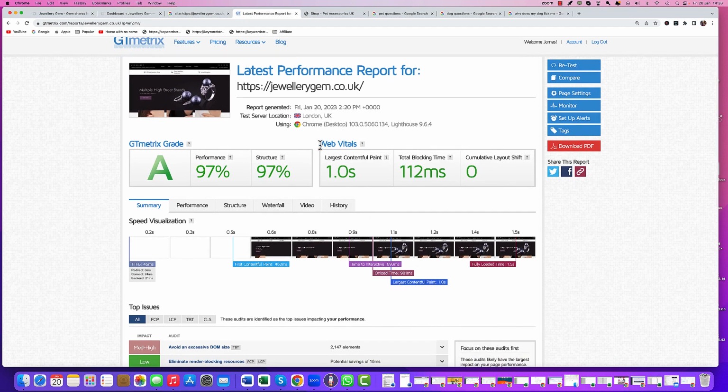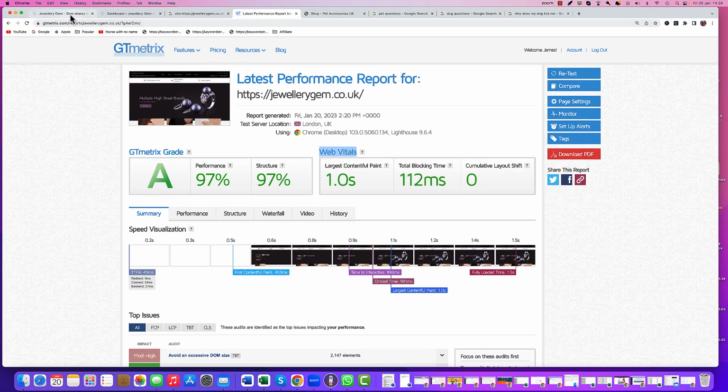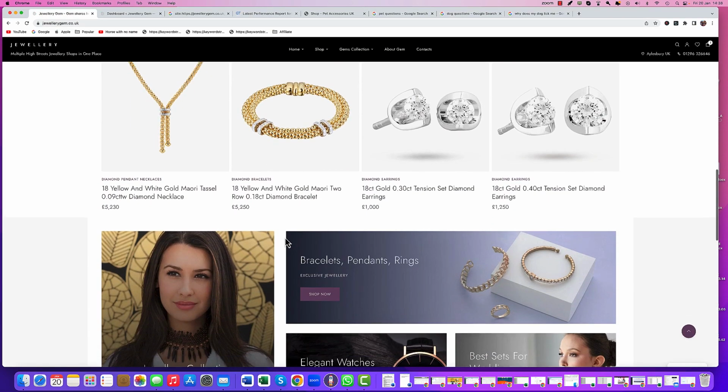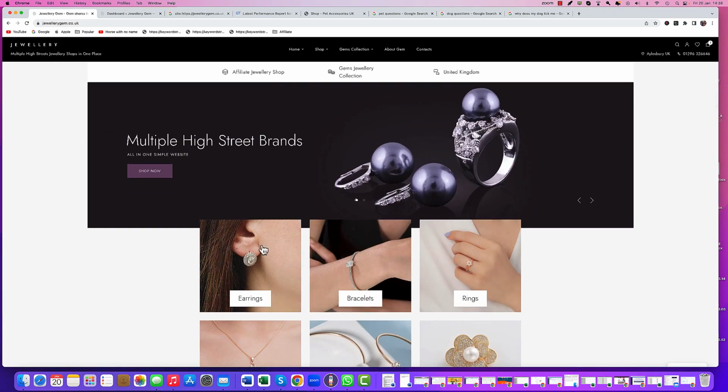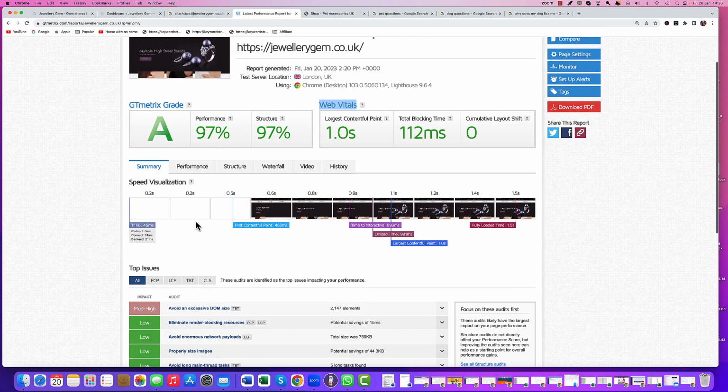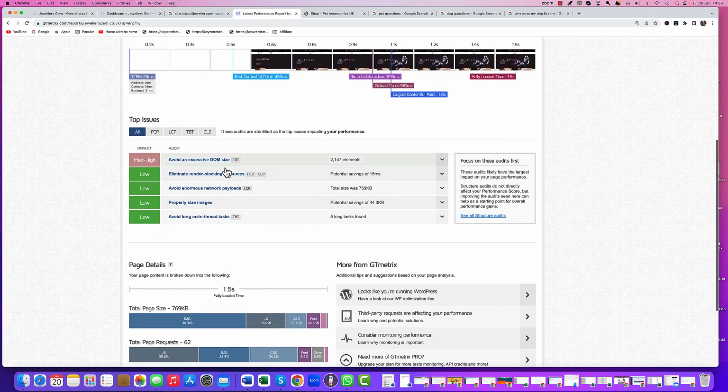You'll notice these words here say Web Vitals. So Core Web Vitals are part of Google's algorithm, and what it's doing is looking at the load time of above the fold content. So this here is above the fold, this is below the fold. So it's measuring the speed at which this page loads, and that's why there's a visual representation underneath here. Then we look down a bit further, it's going to tell us what is actually wrong with our server and what's wrong with our website.